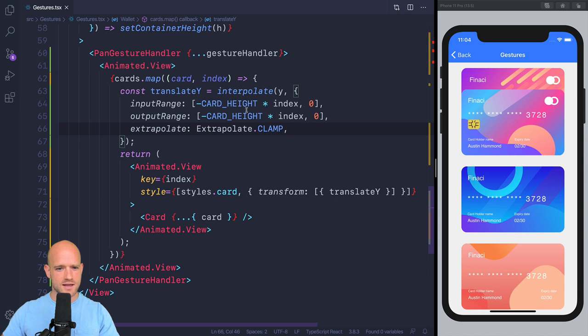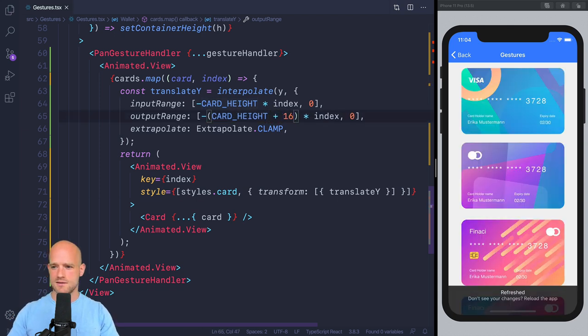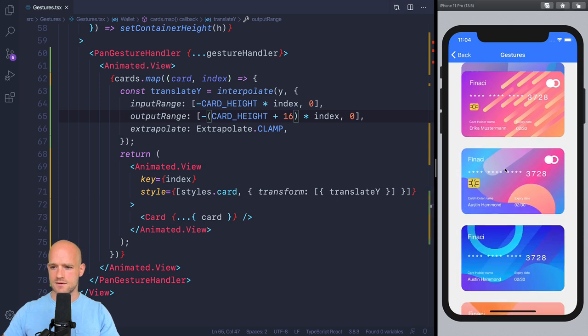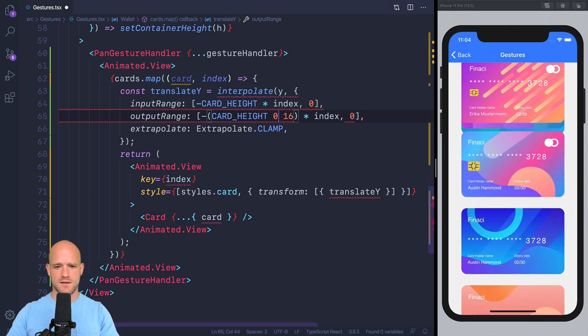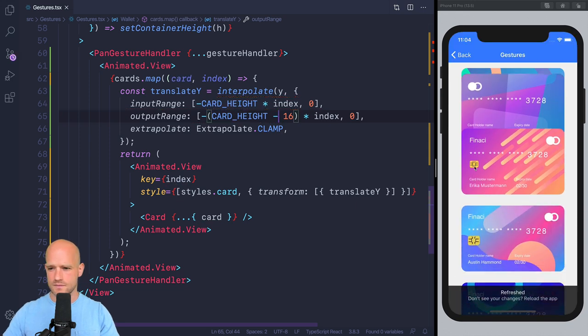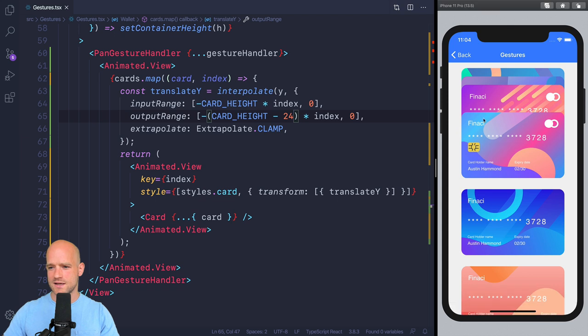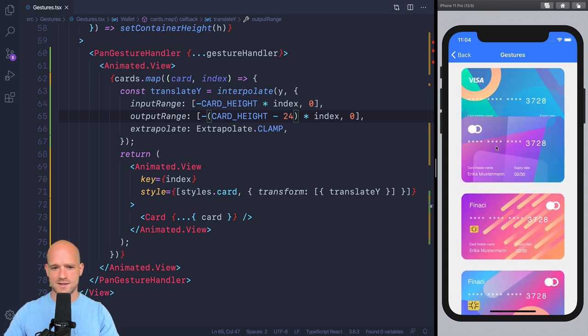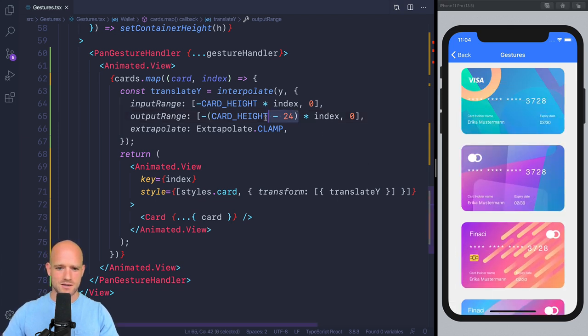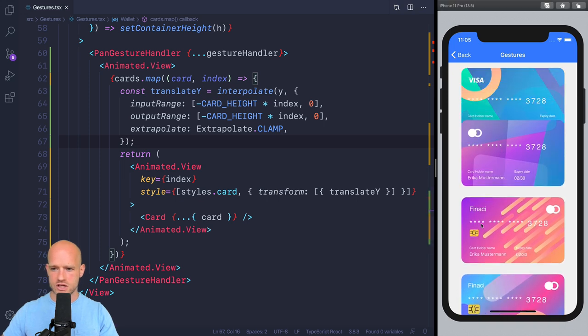You can even add, if you want to build some effects here, maybe it's minus card 8 plus 16, or minus 16, sorry. And you see here you are 24, I don't know. So you already have a nice wallet animation. So now we want to calculate the position of each card.